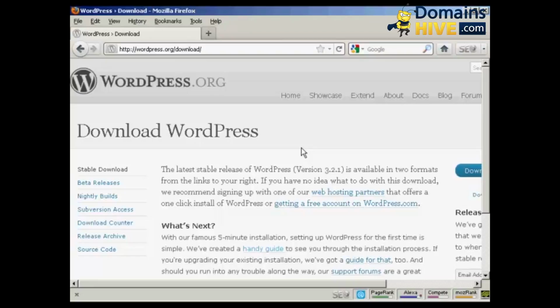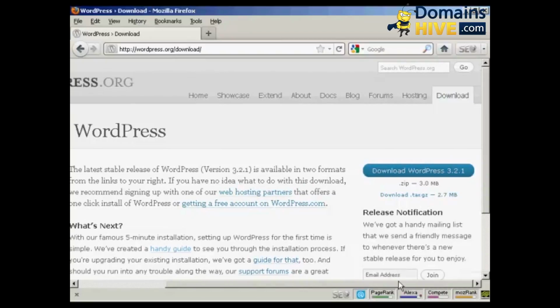The next stage is to download the WordPress software to your computer's hard drive. So come here to this website, wordpress.org/download, and then click on the button that says Download WordPress, and it will have the latest version. At the time that I'm recording this video, it's version 3.2.1, although it may be a later one by the time you come to watch it. So just simply click to download it to your hard drive. It's quite a large file. As you can see there, it's 3 megabytes, so it can take a while to download if you're on a slow connection. Just click there.